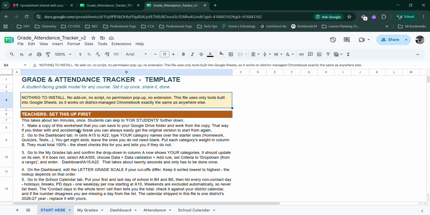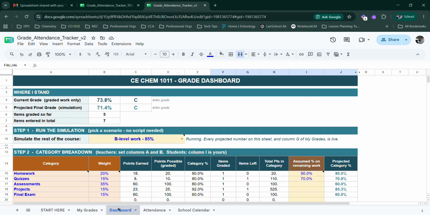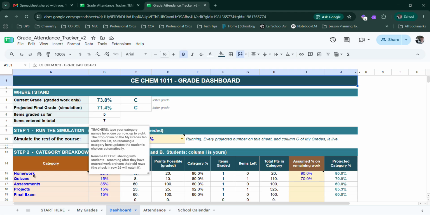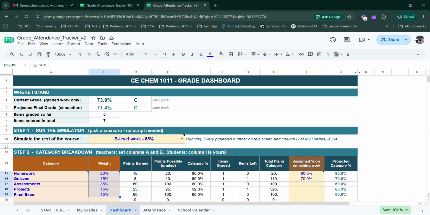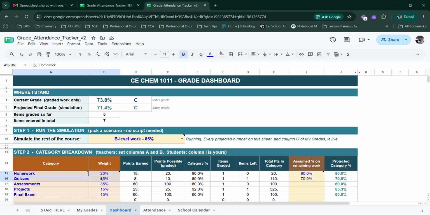Okay. But teachers, when you get this for the first time, you're going to want to come over to the dashboard page. And the first thing you're going to want to do is maybe change the title of the course for your class and change whatever categories you have and whatever weightings those categories are in your particular class. So obviously, if you're a high school level teacher, you just have the product and process 80/20 split. CE teachers, we have our more granular categories and weightings. So you'll just want to set all that up.